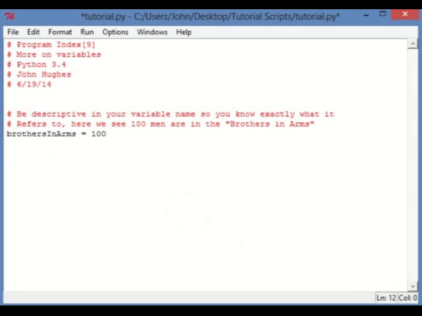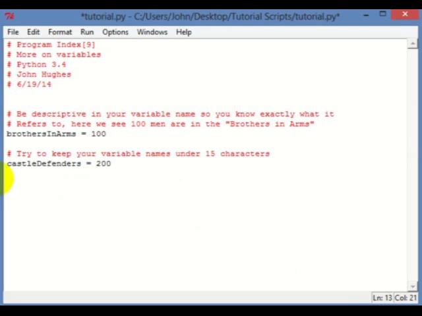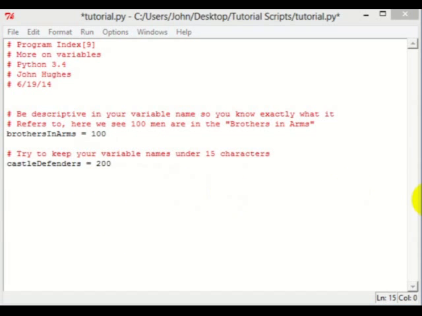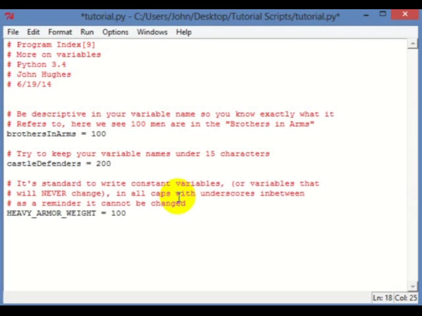So let's go over and type in some more variables. You want to try to keep your variables short. You don't want to have them over 15 characters. You want them descriptive but short, because you don't want some super long thing as a variable name just like that. You don't want that. It makes your program harder to read and defeats the point. So those are how you normally type variables.